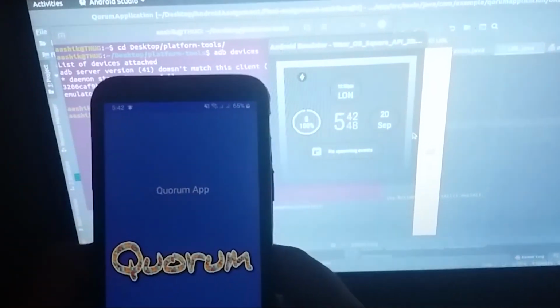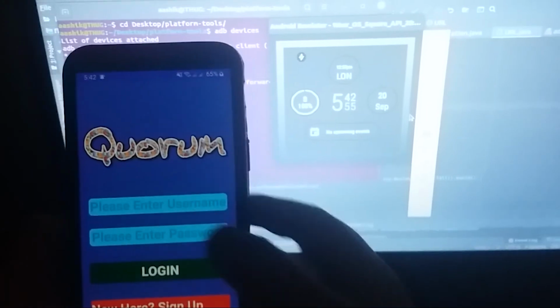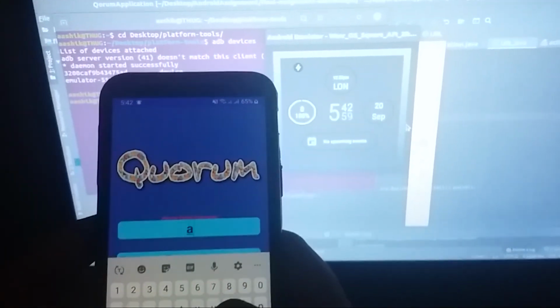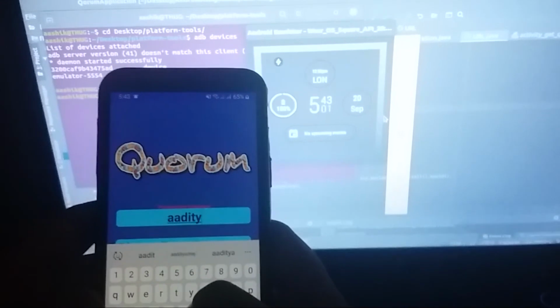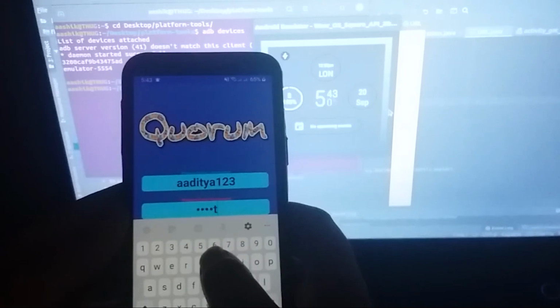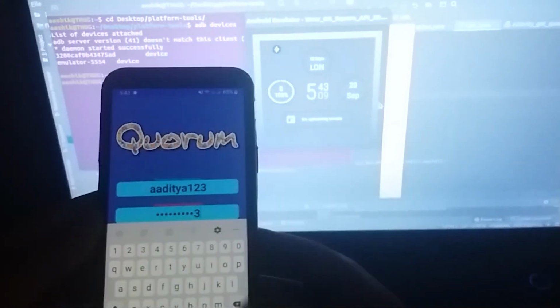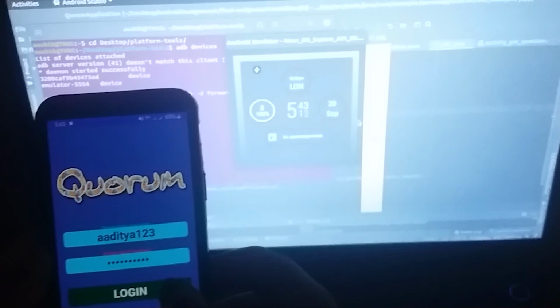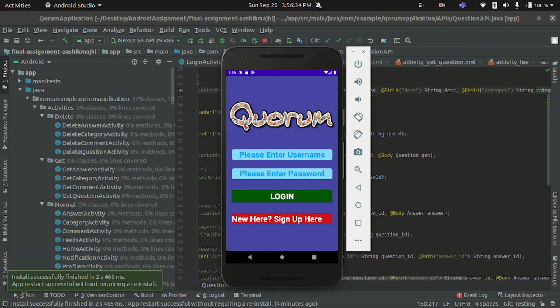So guys, now let's move on to the wearable. As you can see, I have installed the application on my real device. Let's open it. It is already connected to the wearable. So now let's enter our credentials. It's done. Now let's log in, and you can see it has sent us a notification on our mobile phone and also on the wearable. So that's it guys.